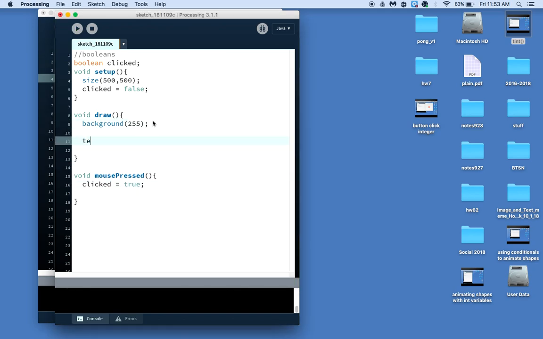I can say text. And if I put a variable as the first parameter of my text function, then it'll just display the value of the variable, and I can put it at 250, 250. Oh, it's not going to let me put a Boolean variable in there. Oh, wow. Okay, so you're just going to have to take my word for it then. That's funny, because if it were an integer variable, we could absolutely display that, but it's not going to let me display the value of a Boolean variable. Interesting to know.